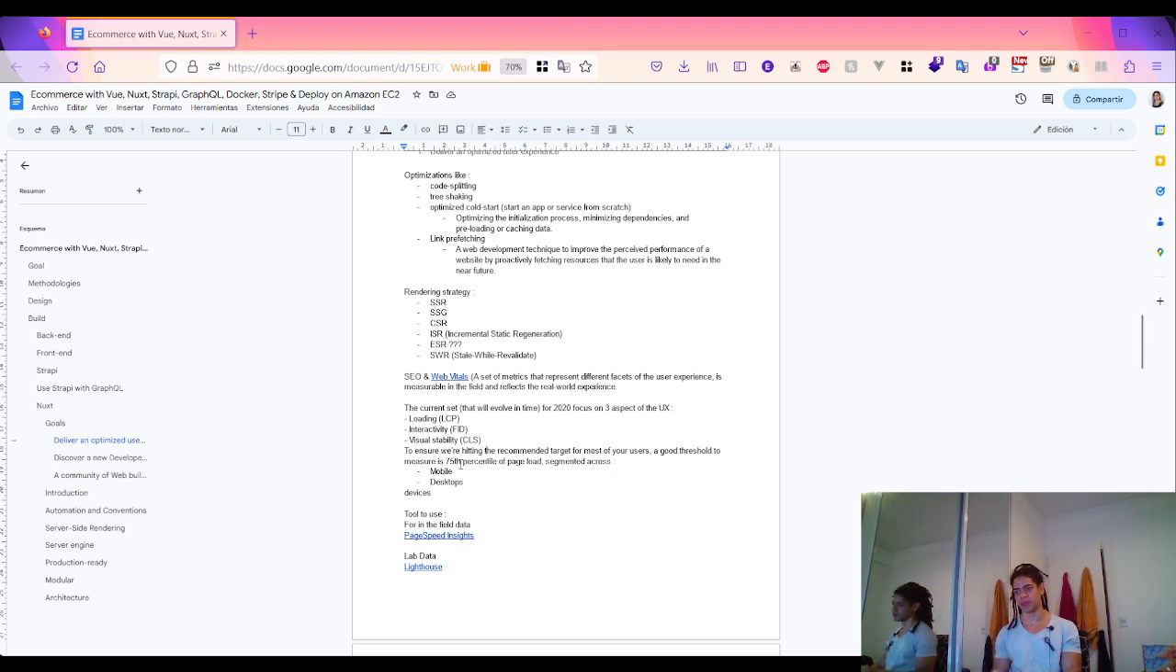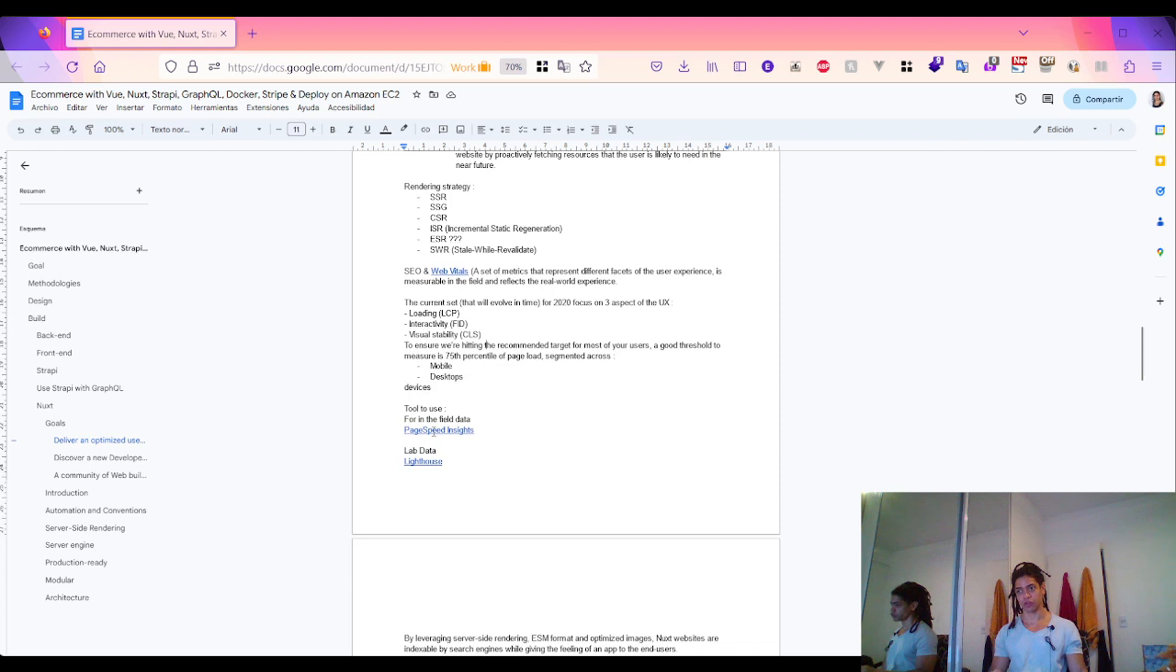Okay, 75th percentile of page load, segmented across. So to ensure we're hitting the recommended target for most of your users when it comes to loading, interactivity, and visual stability, a good threshold to measure is the 75th percentile of page load segmented across mobile and desktop devices. Tools to use: for field data, PageSpeed Insights, and for lab data, Lighthouse.